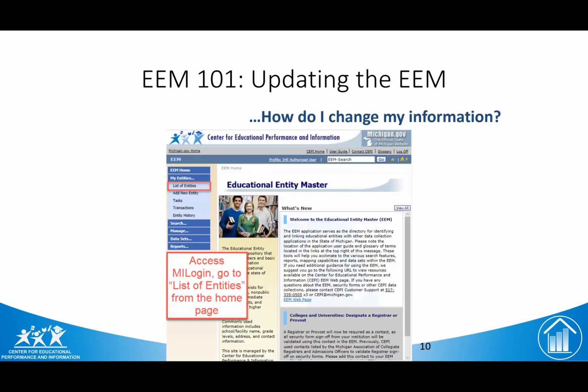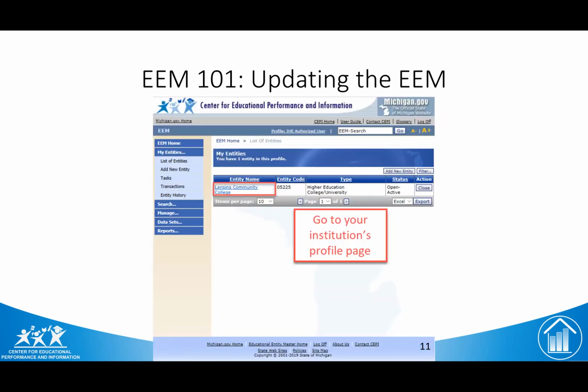Once you log into the EEM through the My Login, you'll click on your list of entities, and then you'll click on your college under entity name. This brings up your institution's profile page. Also, on a side note, the EEM is a public page. Everyone can see the EEM.